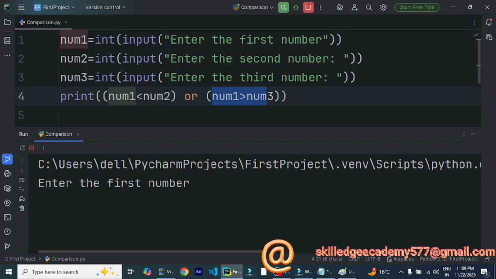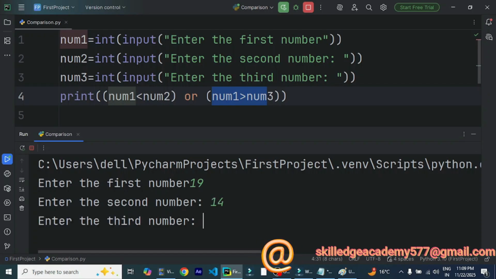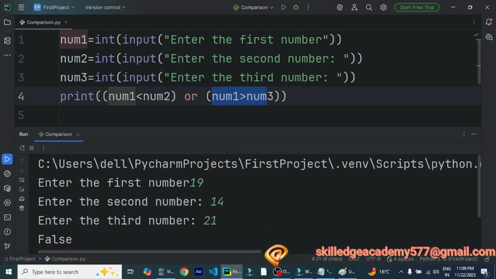Let the first number be 19, the second value 14 and the third value 21. So in this case the result is false. Why? Because both the comparisons are false. The first comparison says num1 is less than num2, which is incorrect because num1 is more than num2, and the second comparison says that num1 is more than num3, which is also false because num1 is less than num3. So both are false. The OR operator only gives us false if both the comparisons are false.